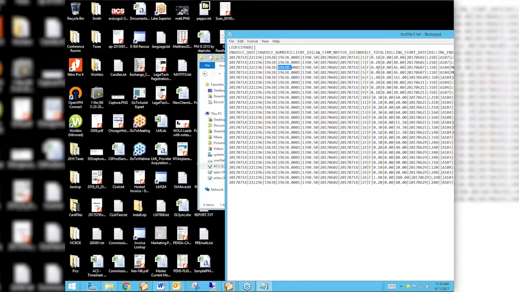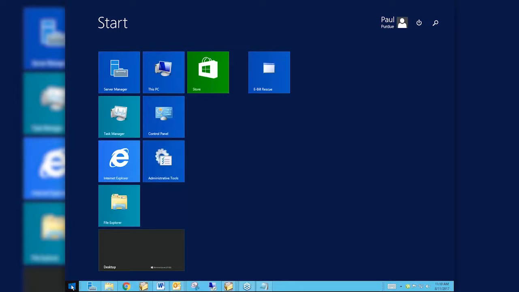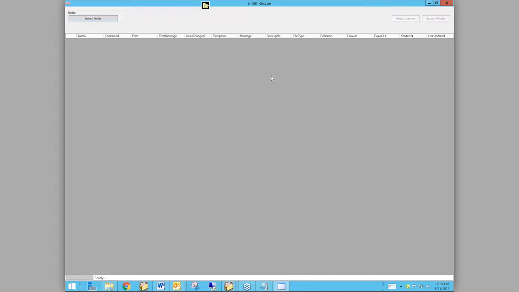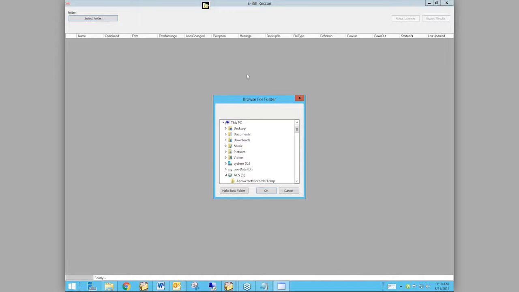So let's look at it. Let's actually run it real quick. It's up here on my taskbar. It's called eBillRescue. You'll have to pardon the fact that we haven't come up with a clever icon yet. But other than that, this is the program exactly the way it's written to function. The first thing it wants us to do is select a folder. I've got a folder in here called eBillRescue with 5 test subfolders.